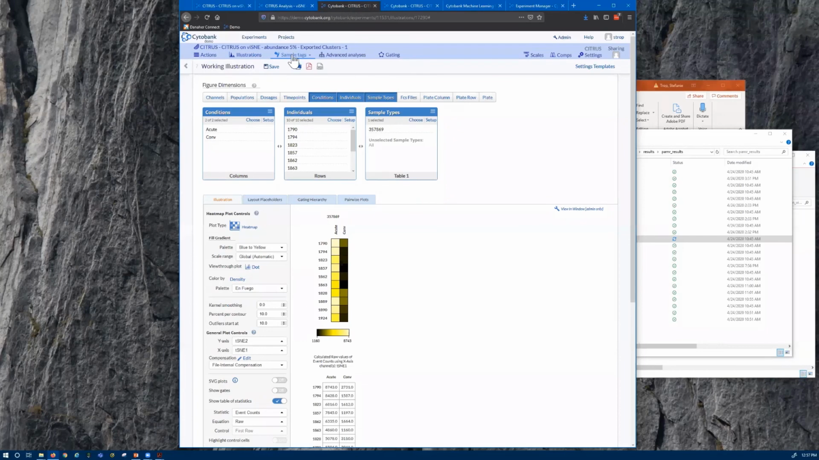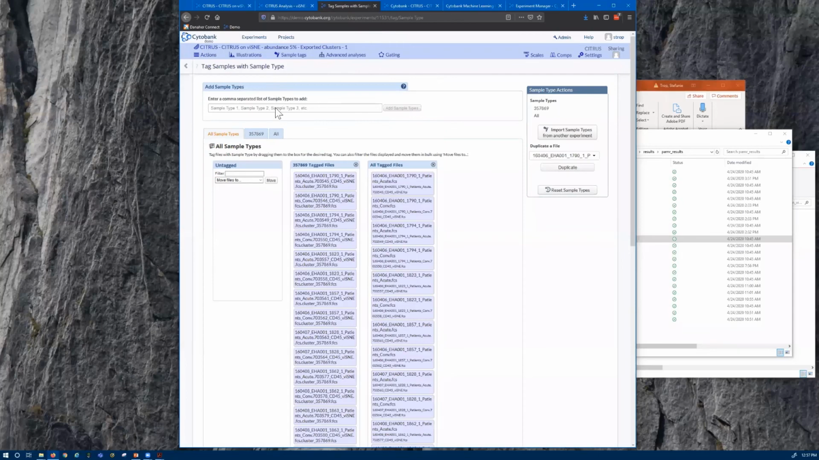The first thing I wanted to do was tag my cluster files. You can go to sample tags for that, and you can put this into any sample tag. I put it in sample type. I typed in this cluster number to identify all the cluster files and assign them to this tag, and then assigned the rest of the files to another tag. By doing this, I can nicely overlay them in the working illustration.